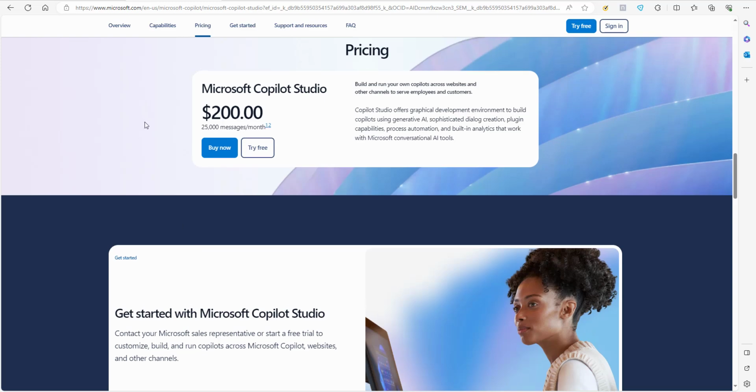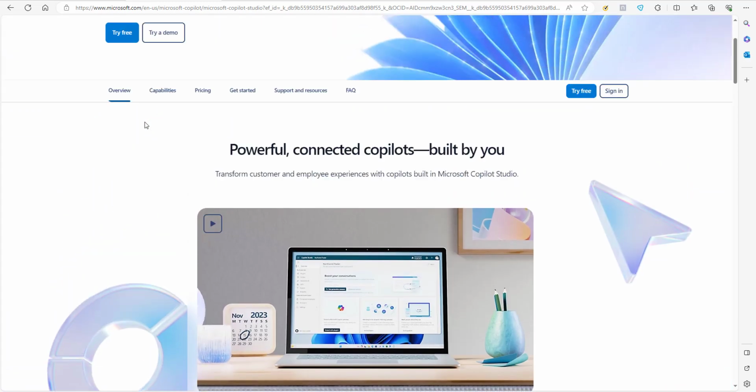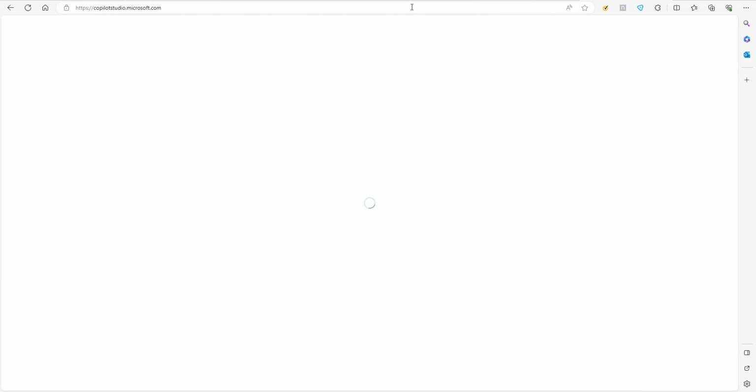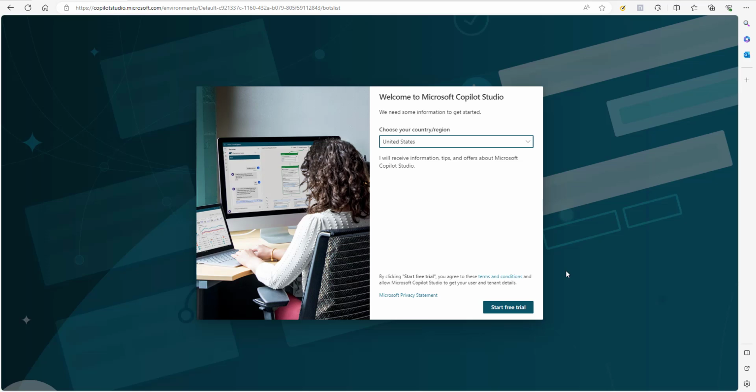The second question that comes to mind is, where to access it? So to access Copilot Studio, you need to go to copilotstudio.microsoft.com. Once you go to copilotstudio.microsoft.com, it will take you to the page. If you are trying this for the first time, it may ask you to start a free trial. If you have the license or if your tenant has already purchased the license, it will go straight to the Copilot Studio homepage. If not, you can select the detail and start the free trial.